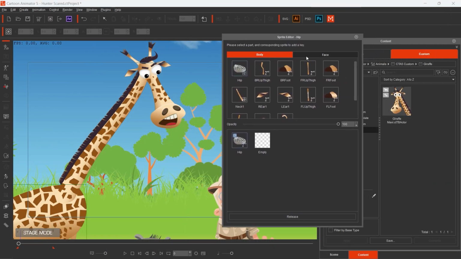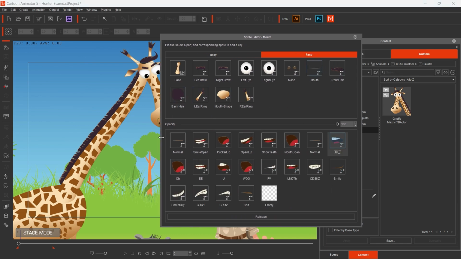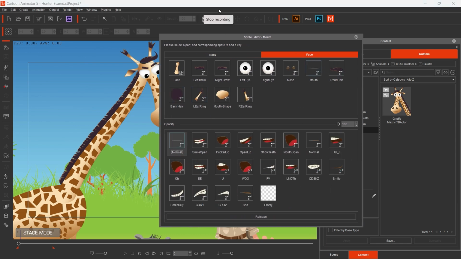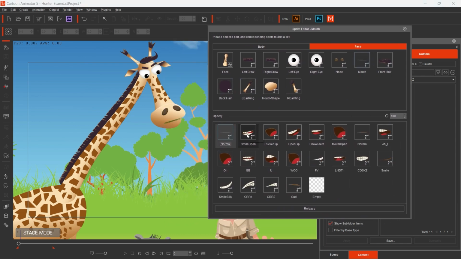Okay, here is just an example of how my giraffe mouth sprites look. You see, I created several types of mouth.